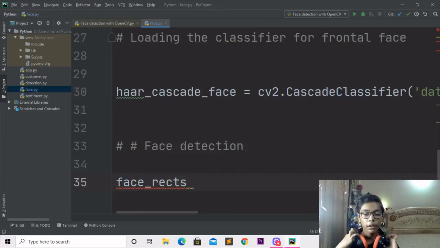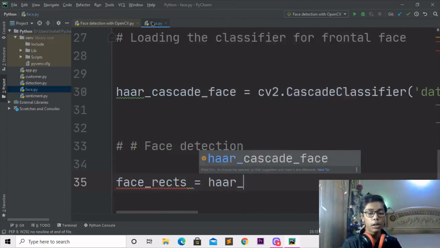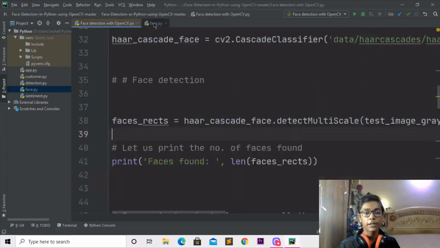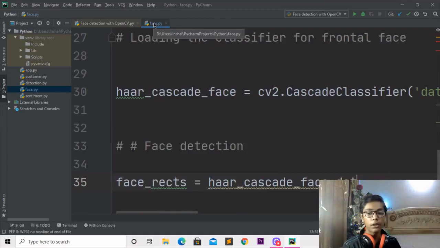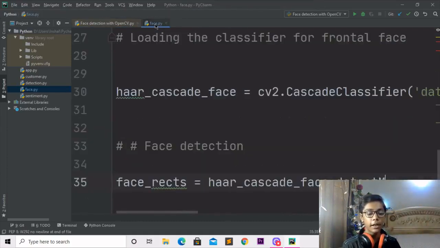And when you've done that, I'll be moving to my first file here, where there is written equal to R, and here I'll be writing cascade face. And when you've done that, I'll be writing dot detect, and here we are done with that, so I'll be writing detect multi scale.